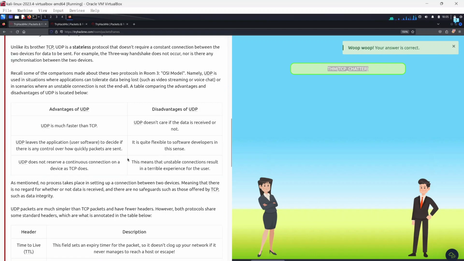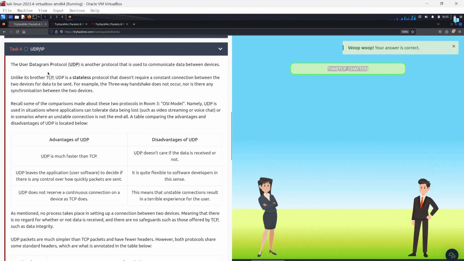Now heading to task 4. The User Datagram Protocol, UDP, is another protocol that is used to communicate data between devices. Unlike its brother TCP, UDP is a stateless protocol that doesn't require a constant connection between the two devices for data to be sent. For example, the three-way handshake does not occur, nor is there any synchronization between the two devices in UDP.